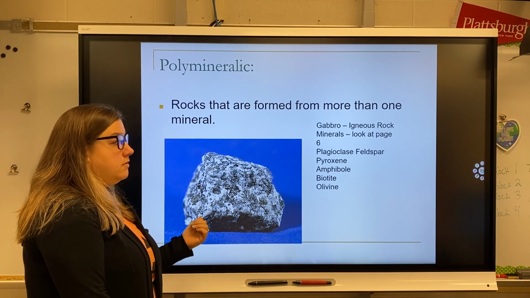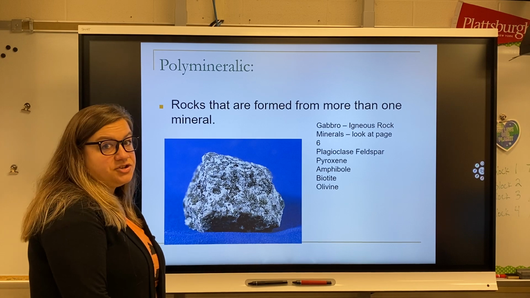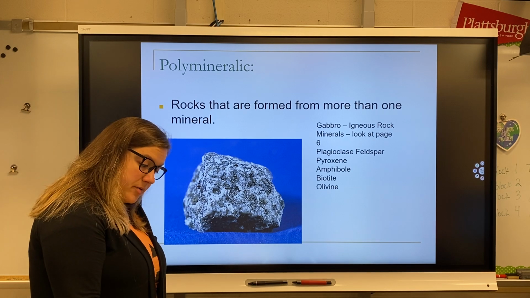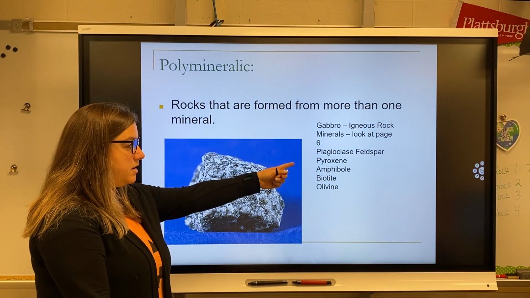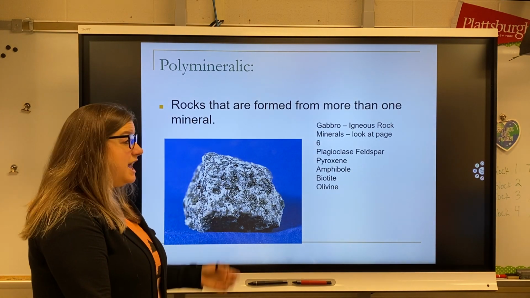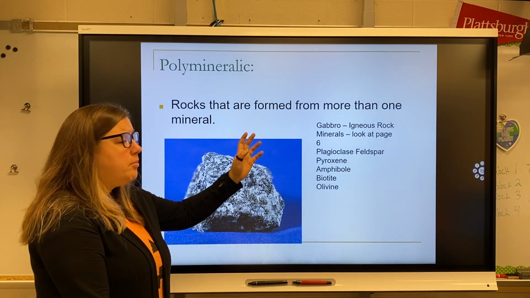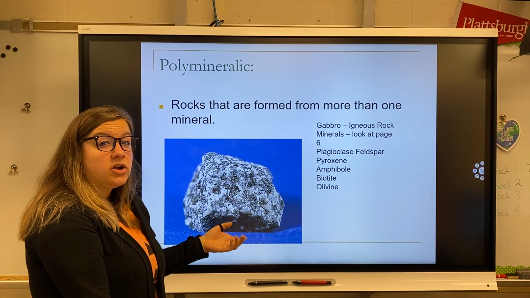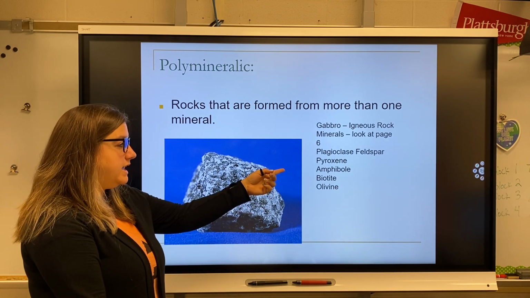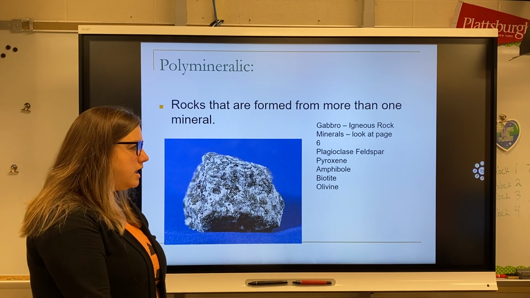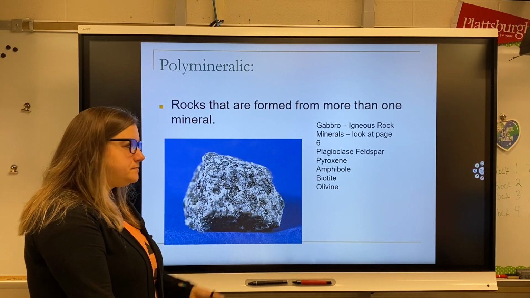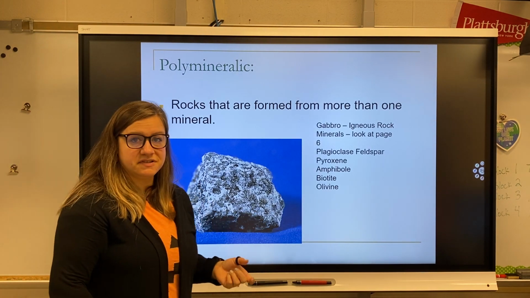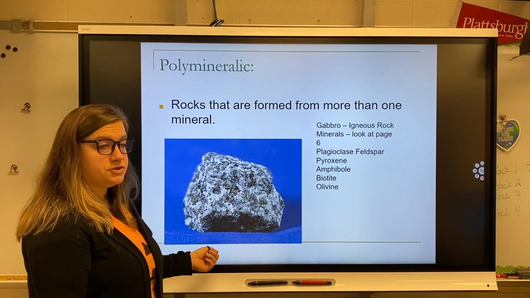So this piece of gabbro, it's an igneous rock. If you look on page 6 of your reference tables, which you have out already, you can see that gabbro is made of plagioclase, feldspar, pyroxene, amphibole, biotite, and olivine. It has different percentages of it in there, and it can cause it to be a little bit of a different color. Like if there's more olivine in it, it's gonna be a greener color. If there's less olivine and more biotite and amphibole, it's gonna be a darker, blacker color. But it all depends on the amount of minerals in it, okay? So igneous rocks are actually classified by how they look, their crystal size and crystal structure. Not structure, just crystal size, sorry.